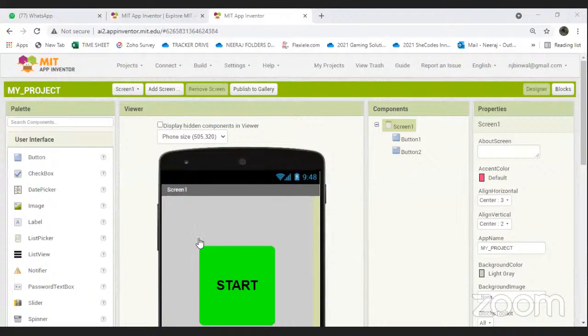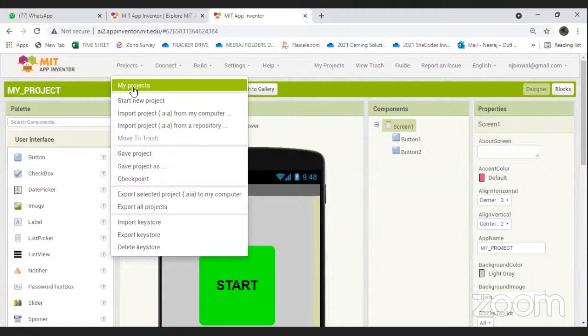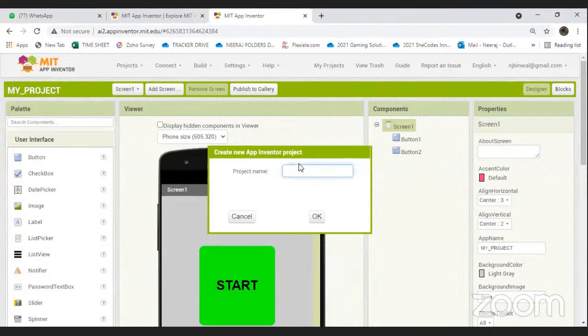So here, the first step is you have to click on the project and you have to click my project, or the second is start new project. So I'm going to start a new project with the name of calculator underscore SheCodes. So this is my application's name, calculator SheCodes.